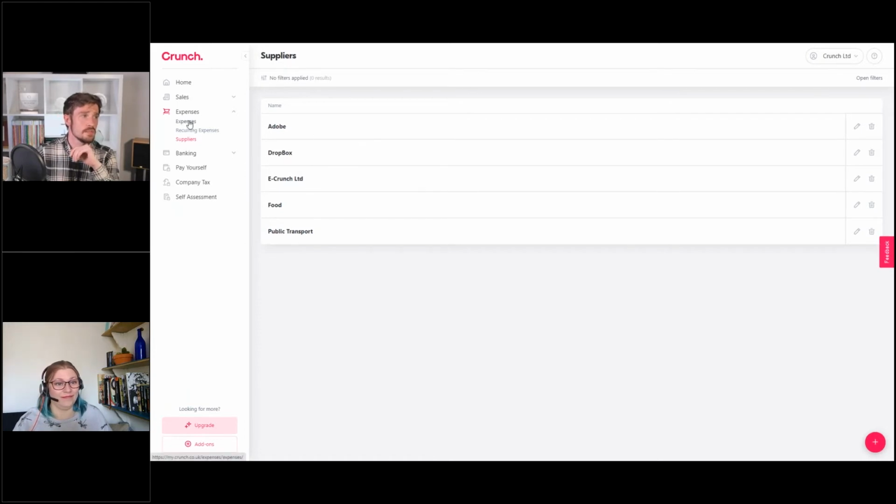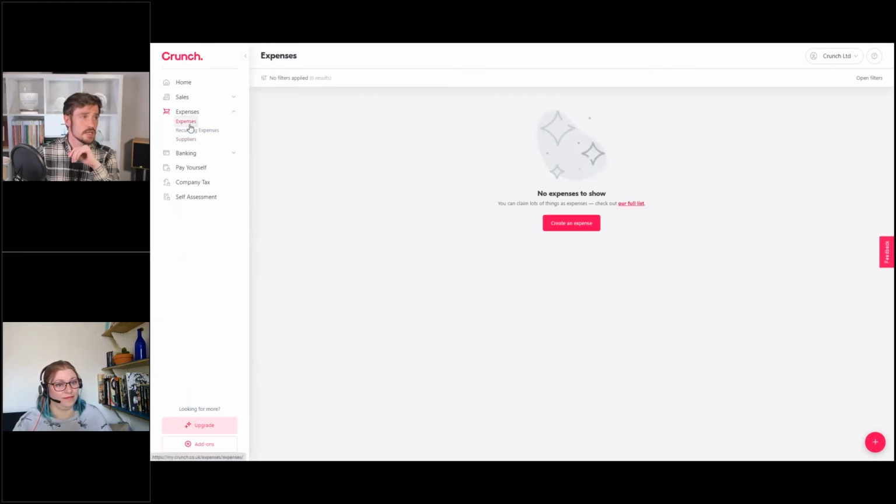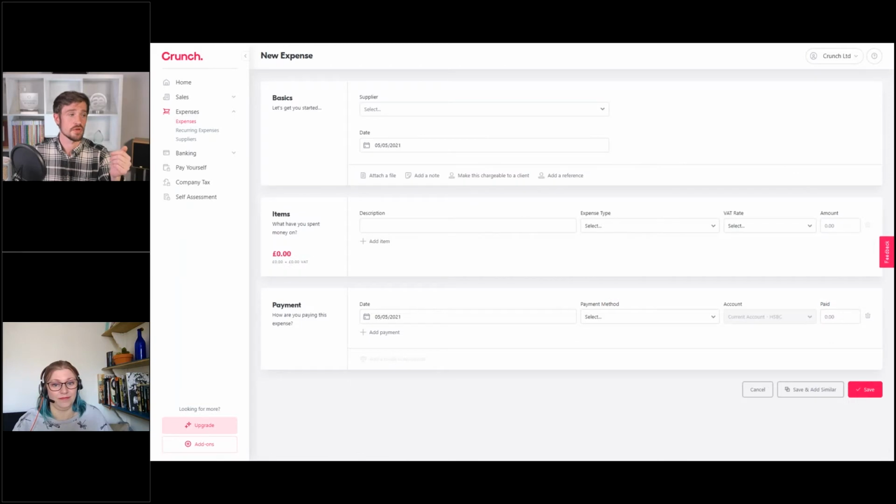So all you need to do is go to expenses, as we can see here. Now, if it's the first expense, you haven't created any expenses, you will see this. If you have had a go at creating expenses, you'll see this option as well. Either way, we're now going to move on to creating a brand new expense.